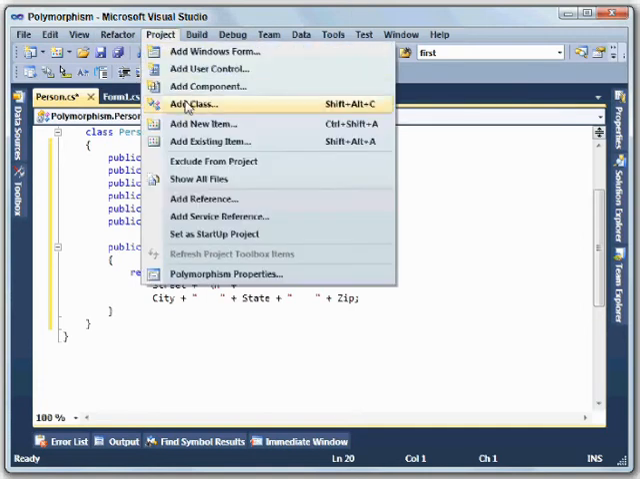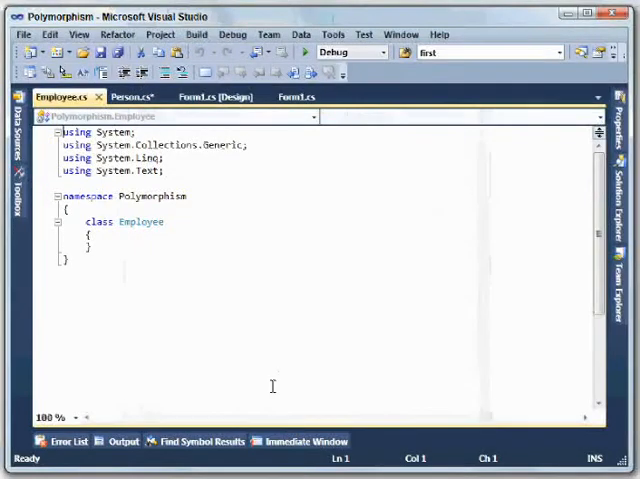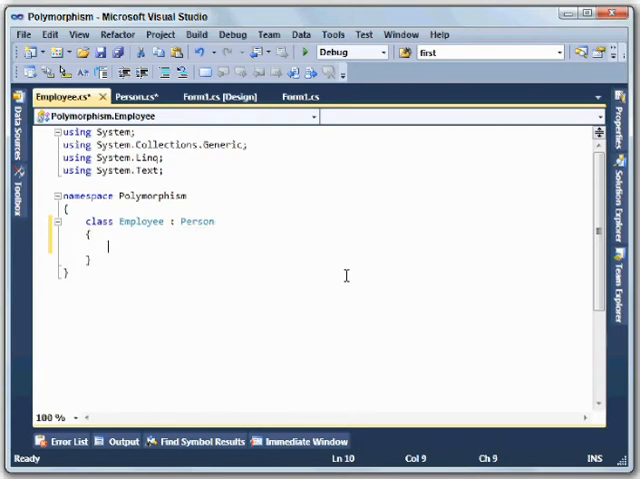Now let's add an Employee class which inherits from that. So to make it inherit from Person, we just put a colon out here and then we type the Person class. So an Employee is now a type of person, so all of the properties and methods that Person defines, Employee inherits. So it automatically has first name, last name, and so forth.